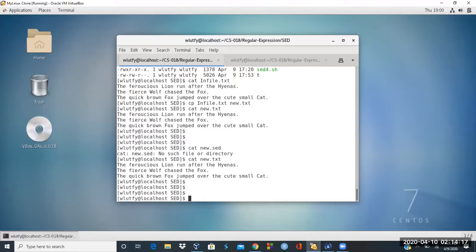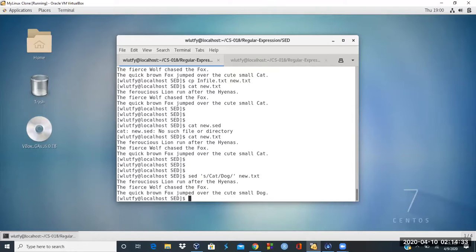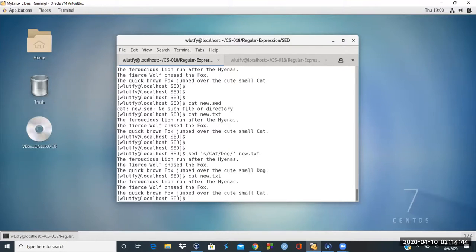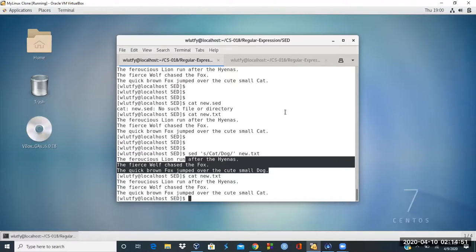So if I just say sed, and then substitute cat to dog in the file called new.txt, it basically changed the cat to dog. But it wrote the output onto standard output. So if I look at the file again, it is still cat. I did not modify that file. I just wrote it to standard output. I could always write it to another file to modify it.